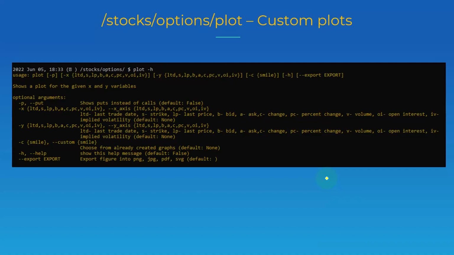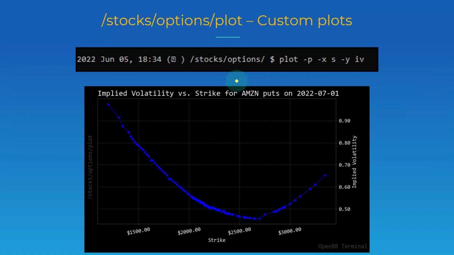Custom plots. For this, if you do a -H to see what you can do, you can see that I can say I want to create my own plot. I want the x-axis to be one of these things, as in the strike price or the IV or the open interest, the volume, whatever, and then I want the y-axis to be whatever I want here. So what I did with this one over here is I did my own skew curve example. I said, give me a plot where my x-axis is the strike and my y-axis is the IV. And then when I do that, I get to see the skew.